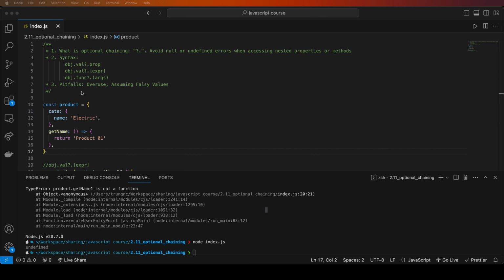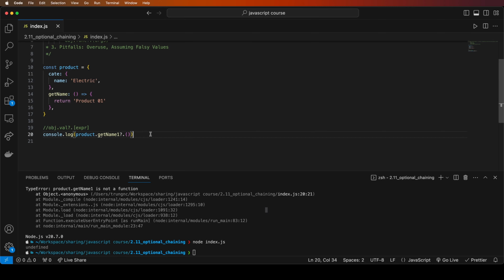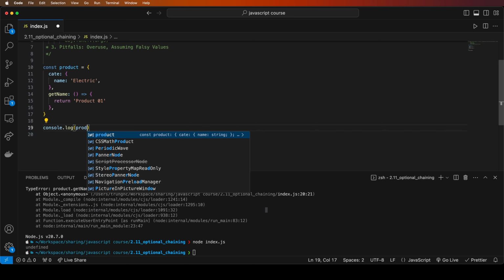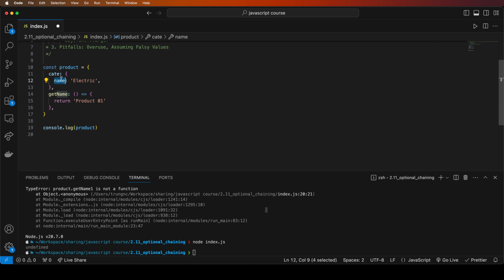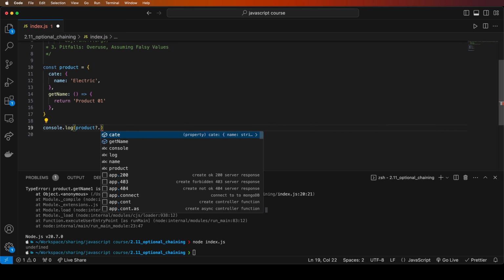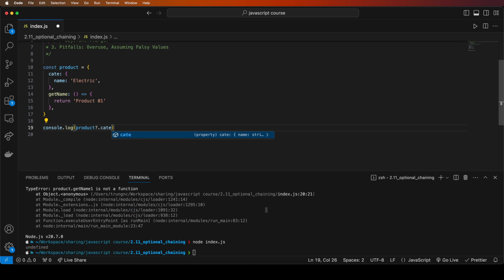Let's go to the pitfalls we usually deal with when we work with optional chaining. First of all, that's the overview. What does this mean? I see that some of my partners usually, when they want to access the name of the product, do something like this. We don't need to use it, but they usually put a question mark here.